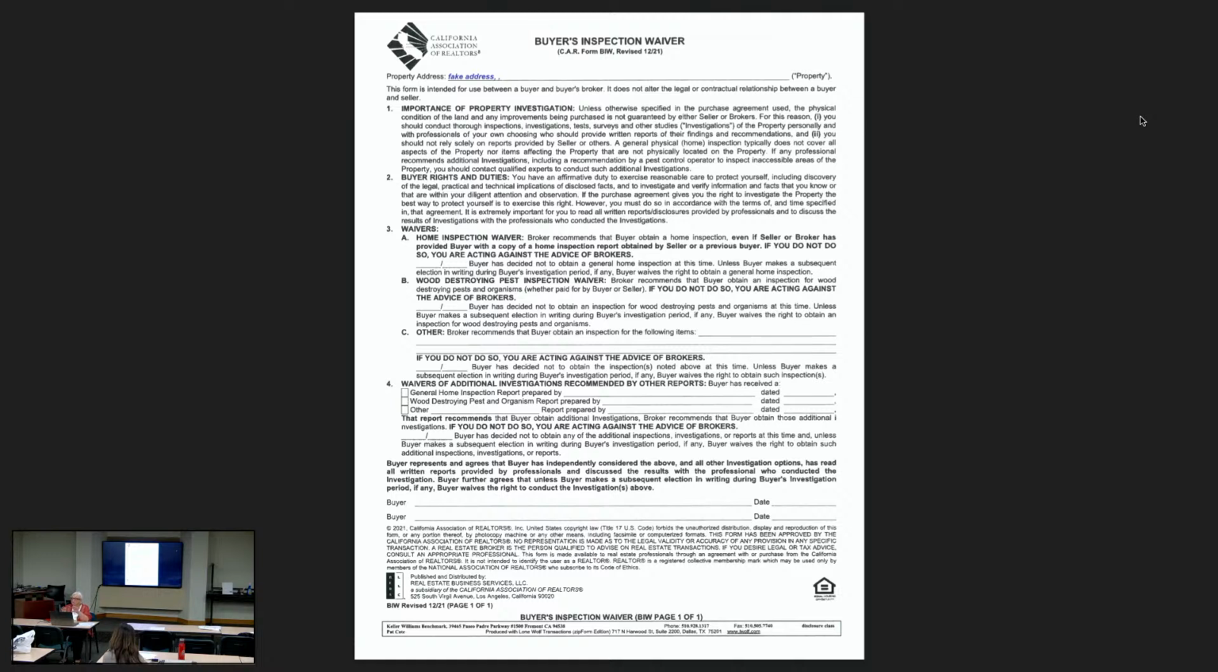Now, if you got some from the seller and you don't want to do any more, like I'm not going to do any more, I'm going to accept the sellers', you now initial those. You would initial A, I don't want another home inspection. You would initial B, I don't want a wood destroying pest inspection, I've got one, that kind of thing.